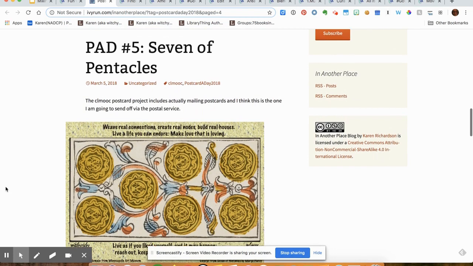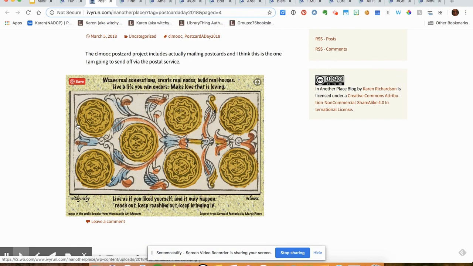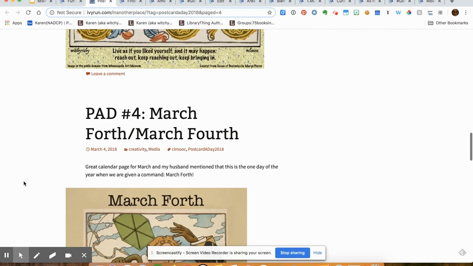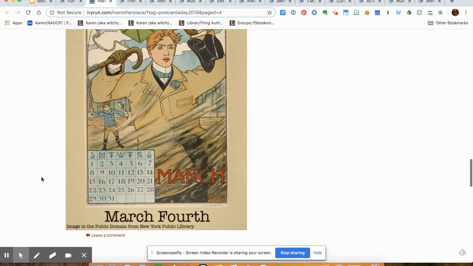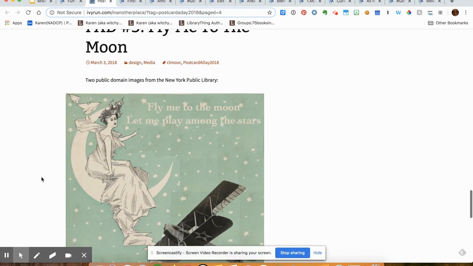Here's another one with poetry. I found this image called the Seven of Pentacles, and then I included part of Marge Piercy's poem on it. This one I just thought was fun. It's a play on the Fourth and Fourth from the Digital Public Library of America. It's an image of a calendar for March. This is a fun one with flying to the moon. I added in the airplane there, and so on and so forth.